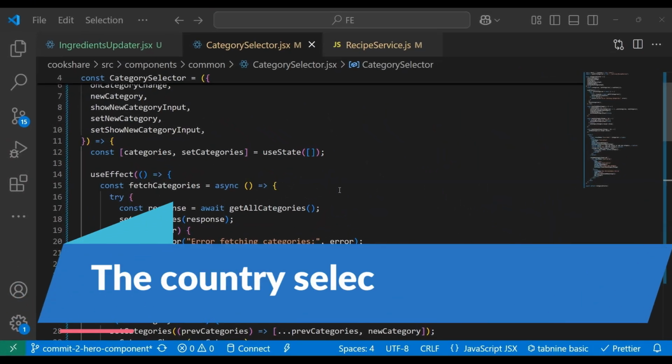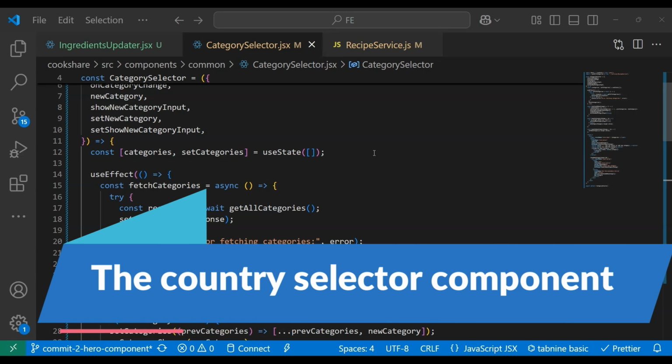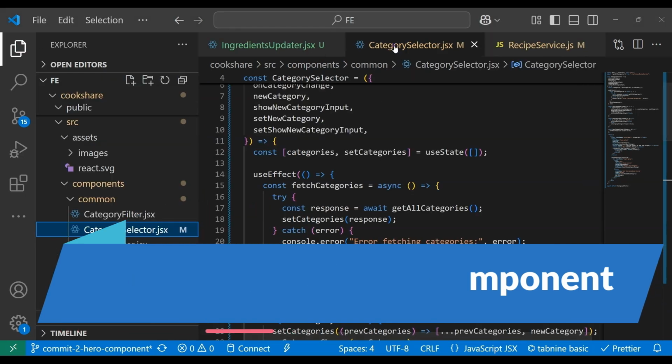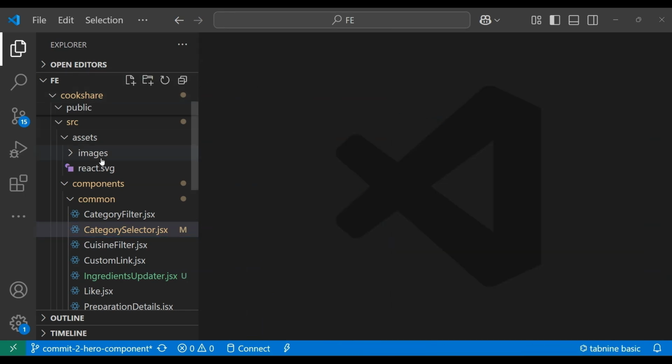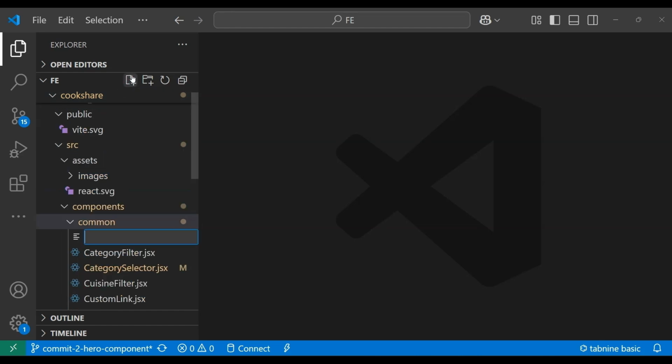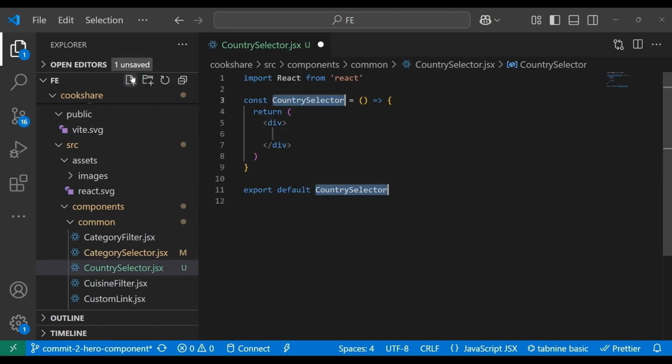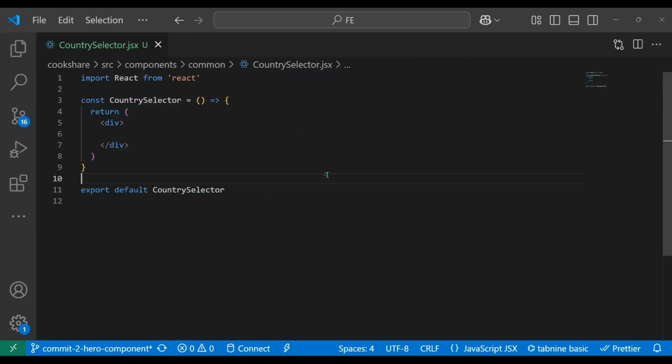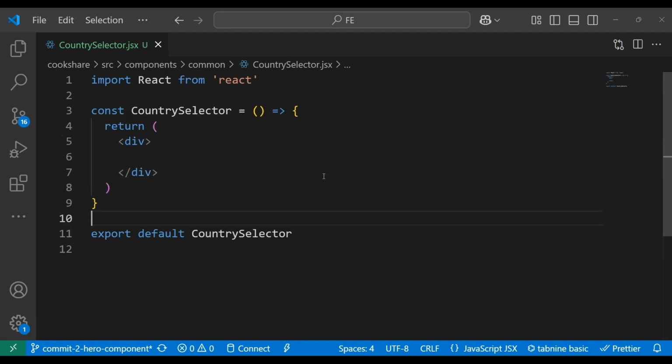All right, so now the next component we're going to create is the country selector. So I'm going to close all this. Let's go right here inside the common folder. We're going to also create our country selector. So I'm going to say country selector.jsx. So the next thing we're going to do right here. Now remember that for this thing we're doing, we don't actually need the names of the countries. What we just need right here is the nationality of the country, right?